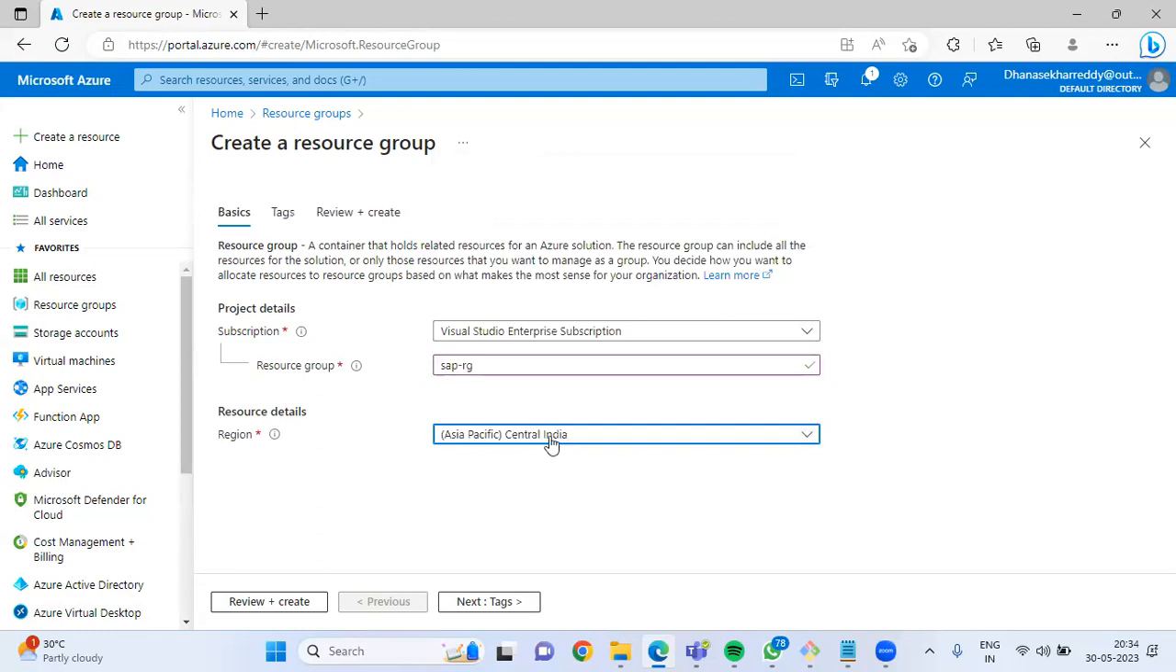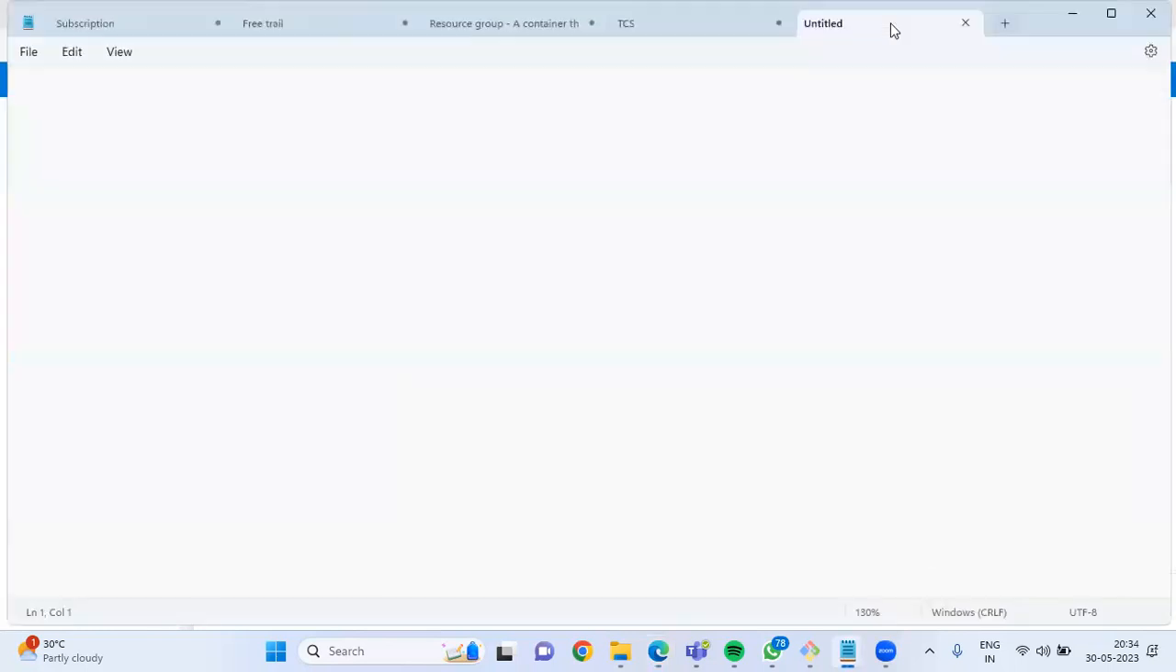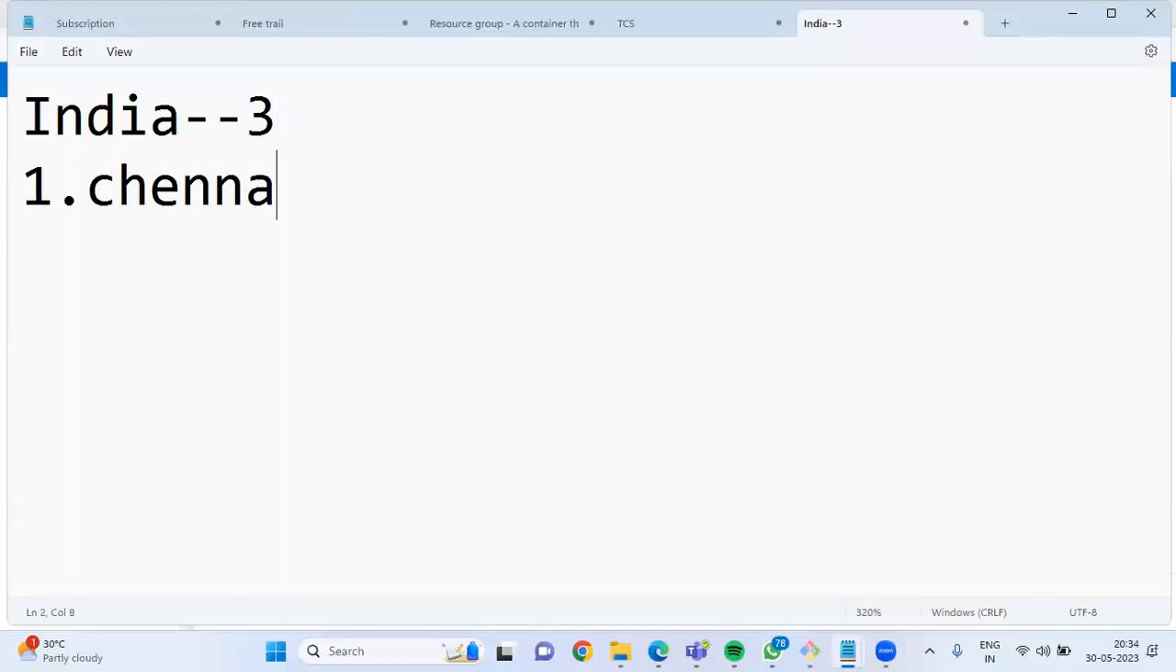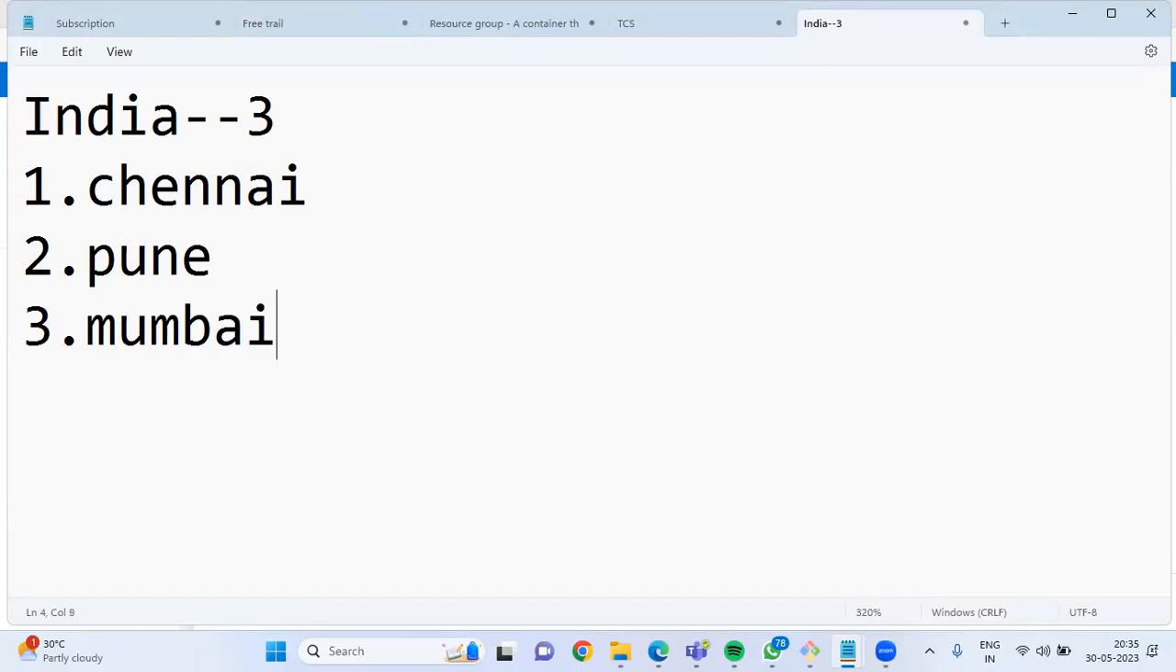Now you people tell me, how many data centers are there in India? How many data centers are there, guys? Come on, tell me first. There are 3. One is where? Chennai. Other one is Pune. Last one, come on, Mumbai, guys. Another fourth data center is coming in Hyderabad.